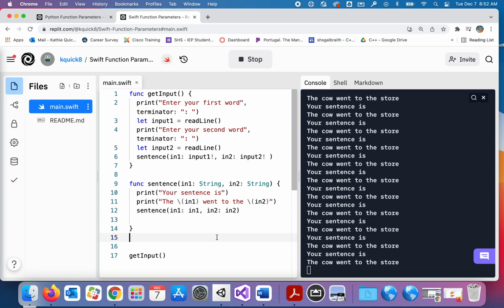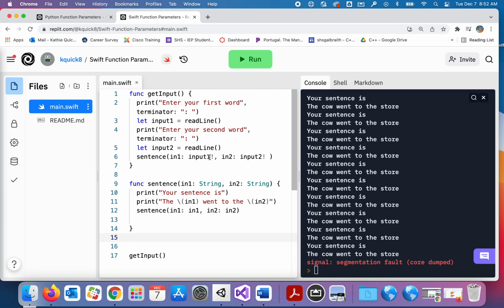Okay, that's an introduction to just passing a string. Passing integers and passing doubles are similar. Passing an array, if you need to pass an array, look that up. All right, that's all. Go get started.